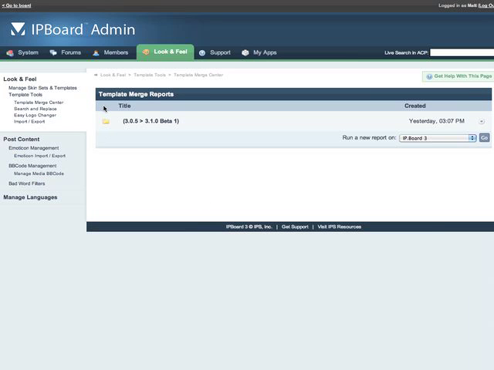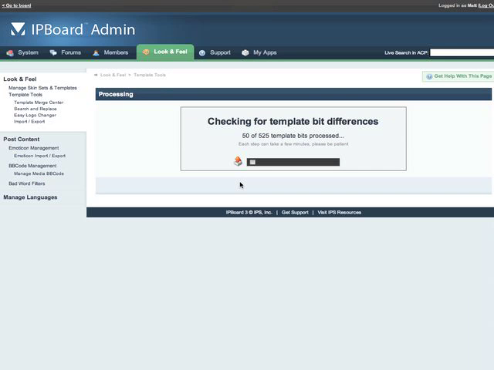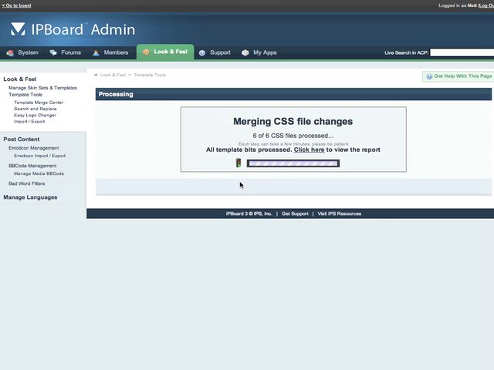Now right away we've got a new feature, the template merge reports. Let's run a new one on our test skin. It'll now process the template bits, looking for any differences. And now it will attempt to merge those. Right, now that's done, we can view the report.